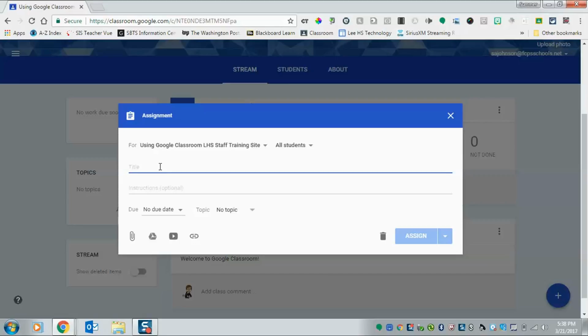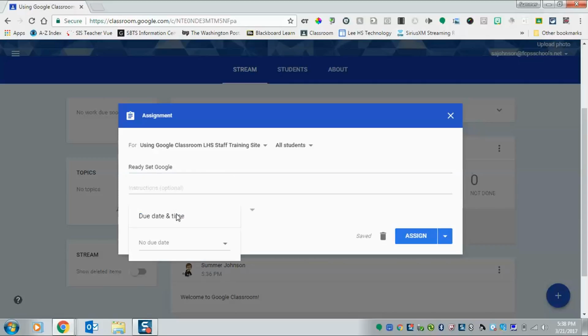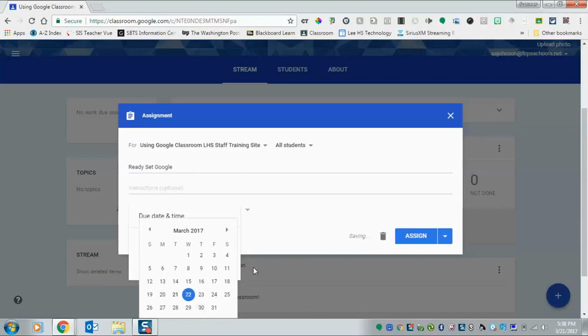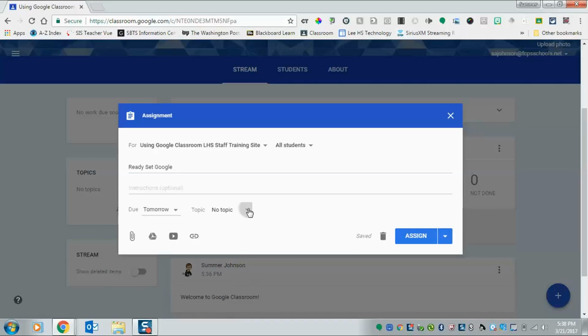Now here I have a Google Doc that I've already created that I'm going to have you all respond to, and that is called Ready, Set, Google. From here I can give it a due date. I could also assign it a topic. Remember, when you create due dates, that's what's going to add to the Google Calendar. Now this time I'm going to attach a Google Doc for you to respond to.